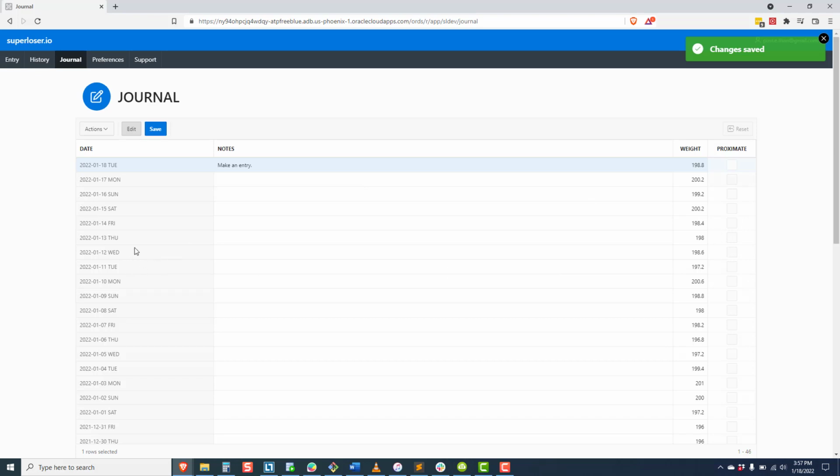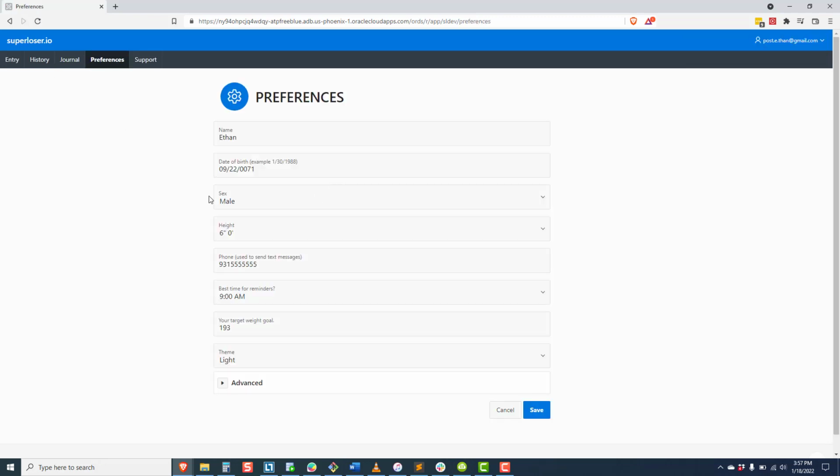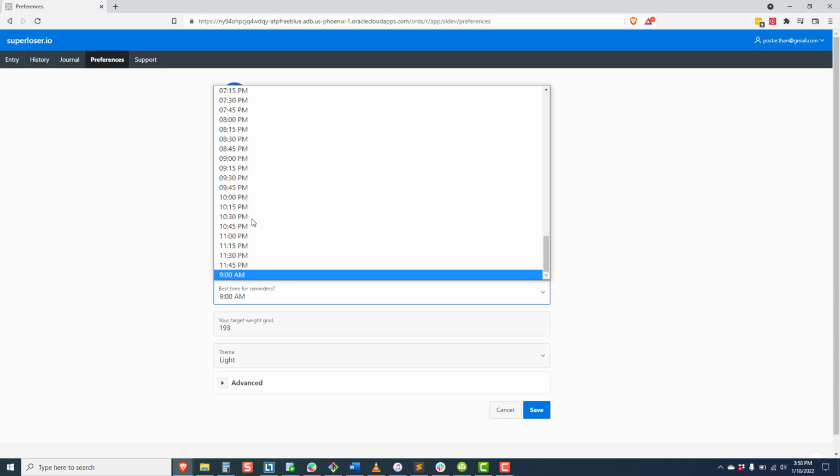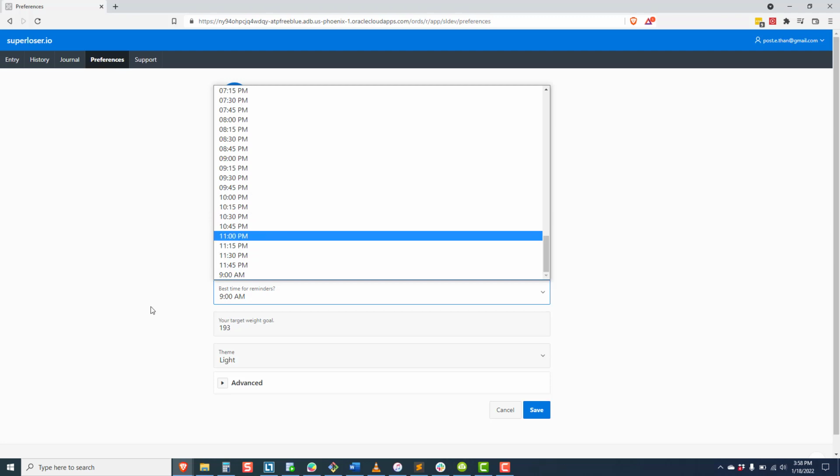So maybe you're not entering your data every day. I don't have reminders set up, but they're coming, and maybe just hot links. You can just click on the reminder and enter your weight. And then under preferences, name, date of birth, sex, height, phone number. That's going to be used for texting. It doesn't do anything now. Best time for reminders. That again is not doing anything at the moment, but eventually we'll start sending reminders.